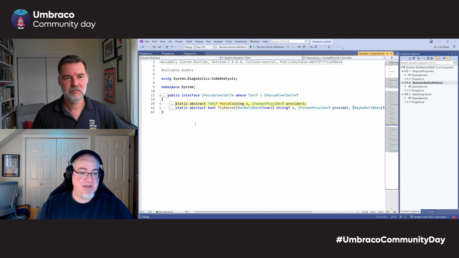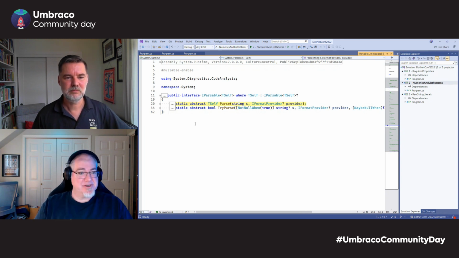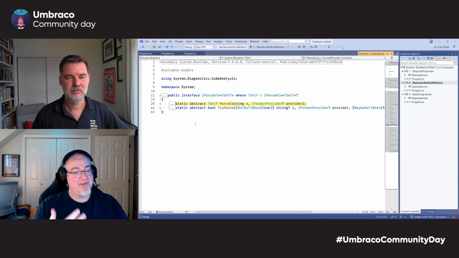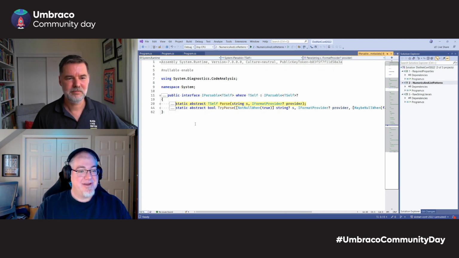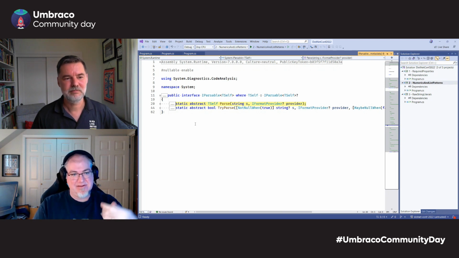We use it in not just numbers, but there are other structures that aren't really numbers exactly. GUID, for example, has Parse and TryParse methods and always has. Well, now it also implements IParsable of GUID, so it can be treated in the same way. So I could write a method that abstracts over IParsable of T and pass anything that implements that, and if it supports that string, turn it into an instance of that particular type. Very cool stuff.